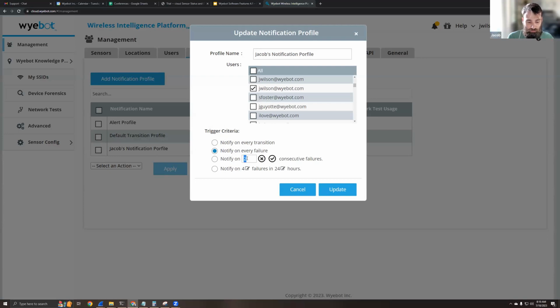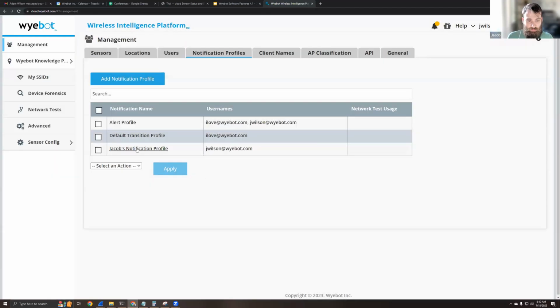I could type in a number, so I could say, let's notify if a test fails 6 times in a row, right? I didn't spell that right, did I? Profile, and then we update that. Okay, so now this is going to follow that logic. Now you see here on the right hand side, we say network test usage. So this is just how you can know if these profiles are actually currently being used. In this case, these just aren't.